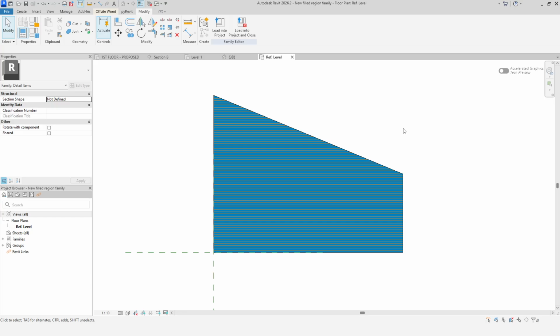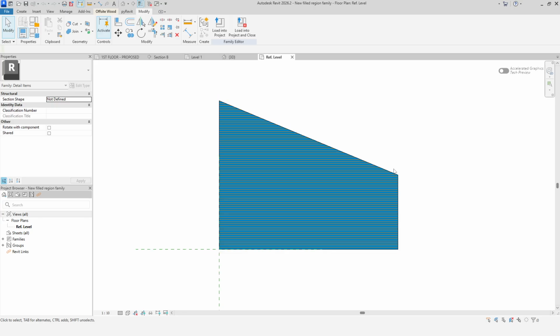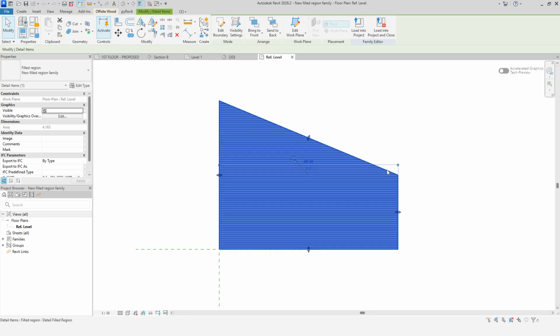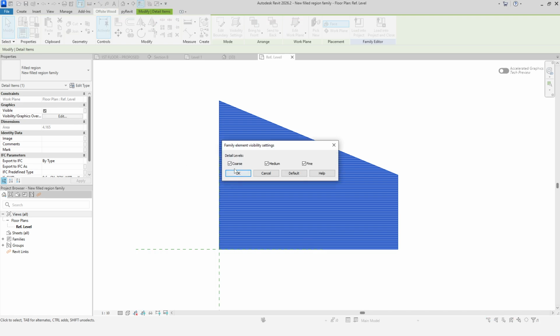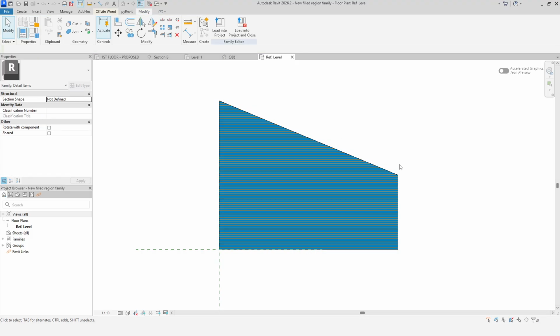Click Save. Another thing we can set is that when we select this filled region, in Properties under Graphics we have Visible checked, and we also have Visibility/Graphics overrides. When we click Edit, we can set in which level of detail this filled region will be visible. We can turn it off, for example, in Medium Detail level, meaning if the view is set to Medium Detail, this filled region will not be visible even though it exists in the view. Click Cancel. Now we will load it into the project.